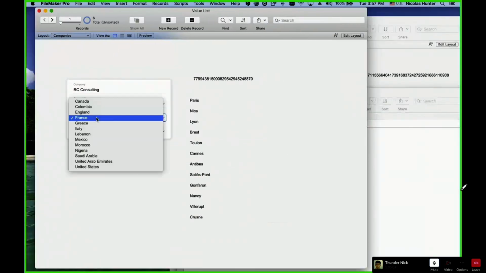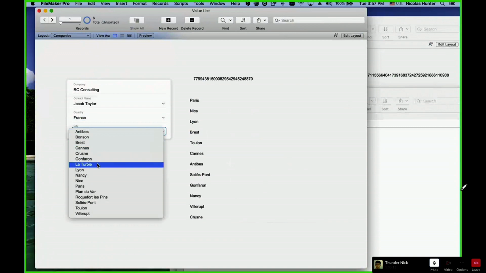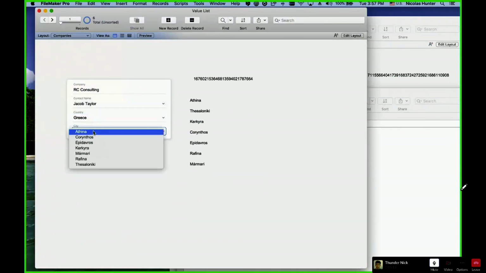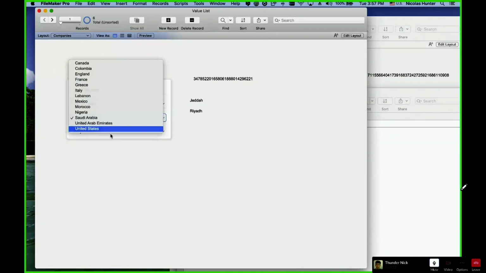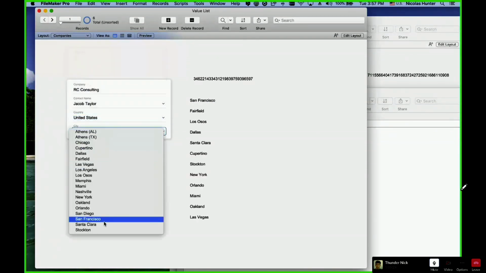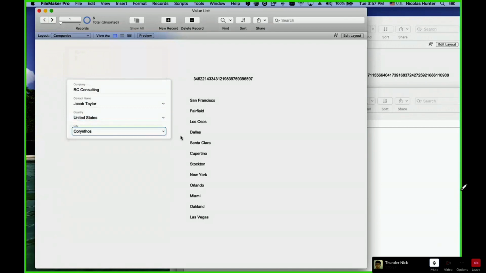And here I have France, Greece, Lebanon, Mexico, I have none, Nigeria, Saudi, United States, right? So it works, right? So this is to show you a conditional value list, how you can do this.